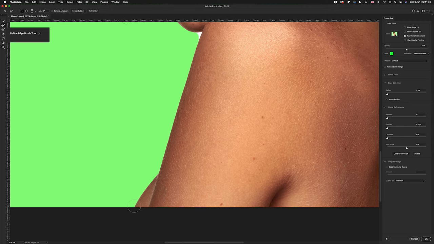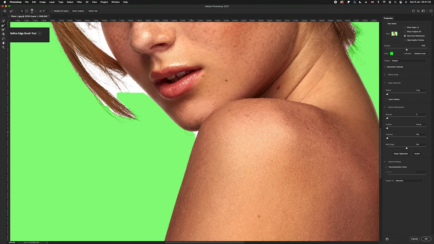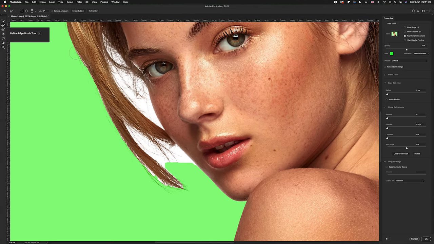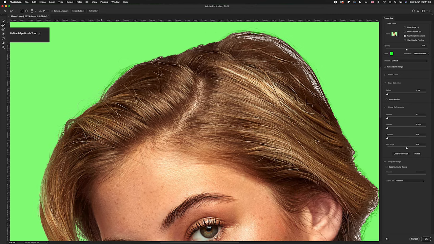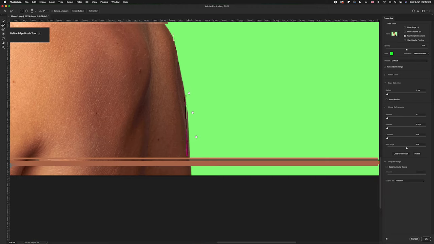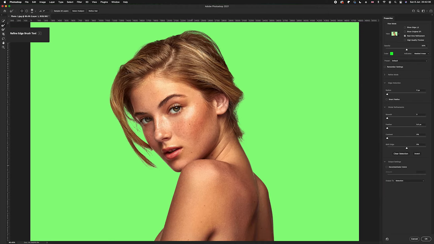So we've got this area at the bottom here. As you can see, there's a little white peering through, so we're going to fix that. And as you can see, a lot around the hair. Click and hold, and drag over the area where you want Photoshop to have another look. As you can see, it works really, really well. So I'm going to quickly go over all the areas that I think Photoshop needs to look at to create a really good cutout. Lovely. As you can see, I've spent a little bit of time and it worked out really nicely.